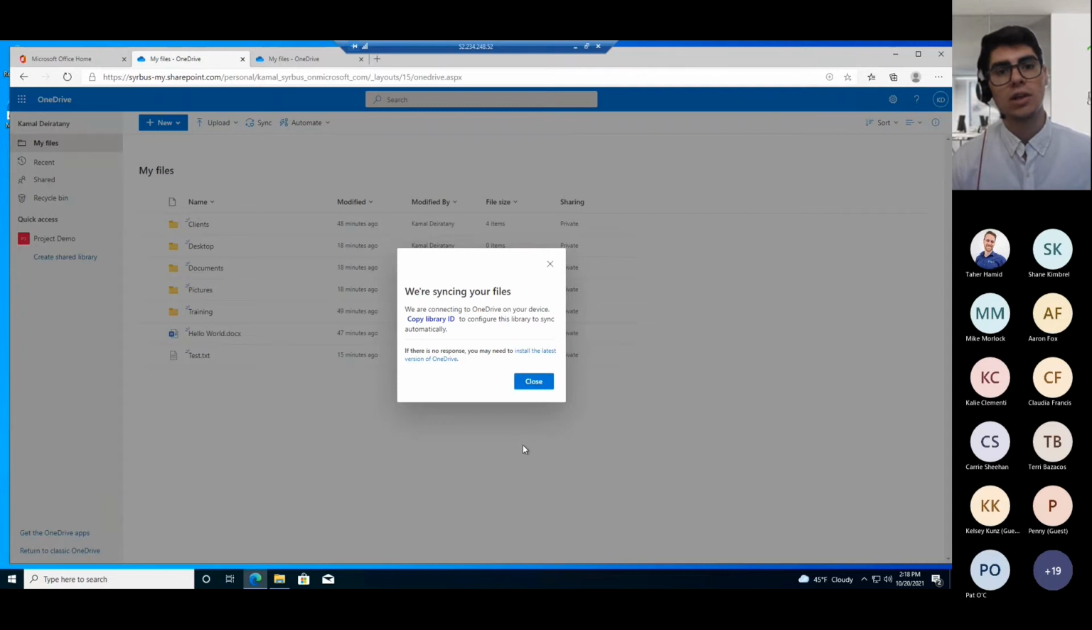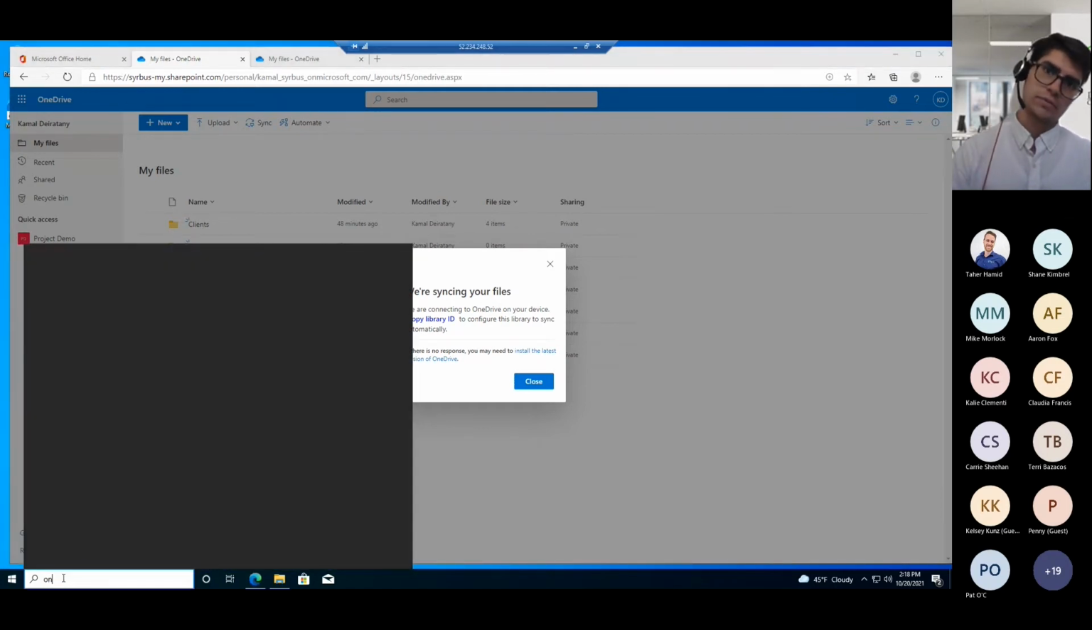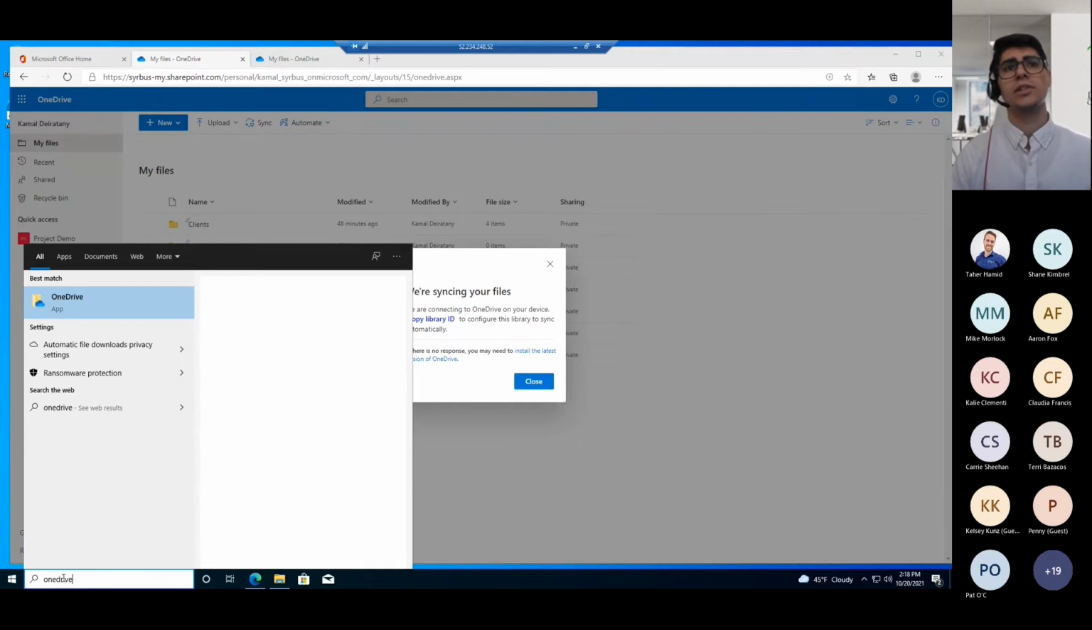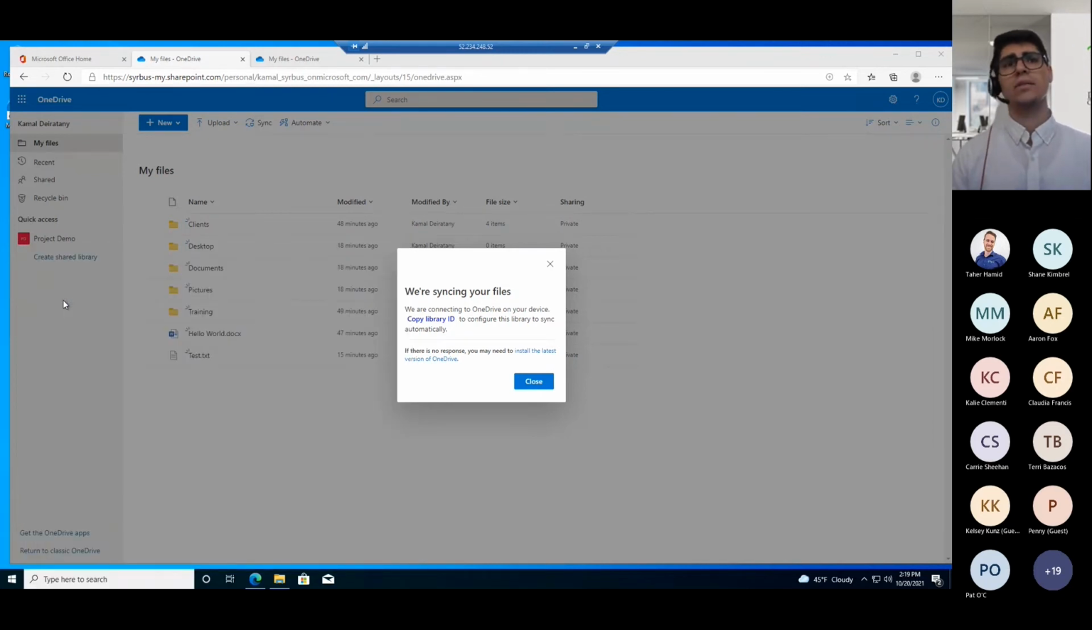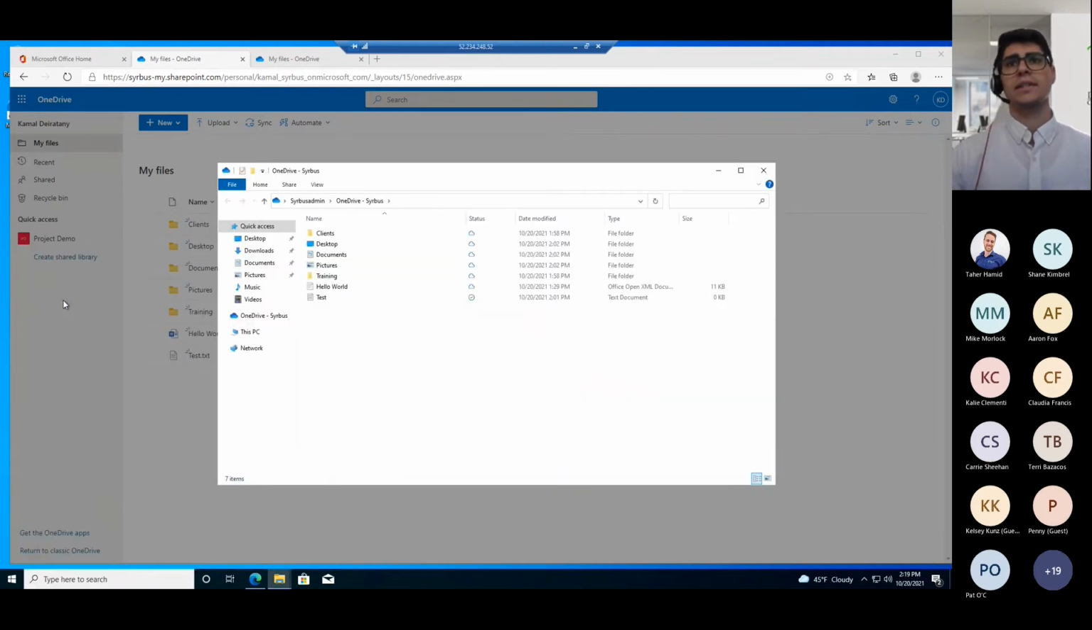If it doesn't launch for any reason, it just doesn't do anything, then search on your desktop for OneDrive. Sometimes your company already installed it, but in a different way. You would see OneDrive app. It has to say the word app right there. Click on it. That's a different way of launching your OneDrive and activating the sync.